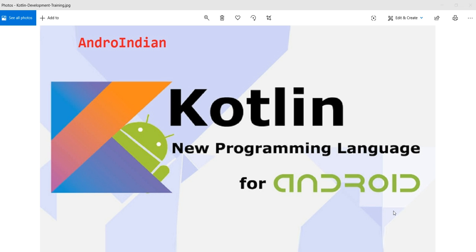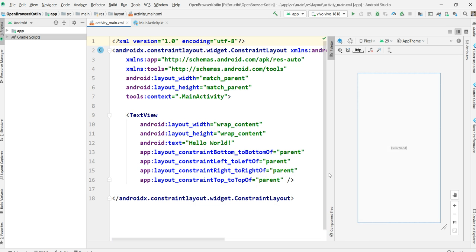Now in Kotlin, we are in intents. Today we want to cover implicit intent. The topic for implicit intent is opening a browser using a Kotlin application. I have already defined one project, open browser Kotlin.